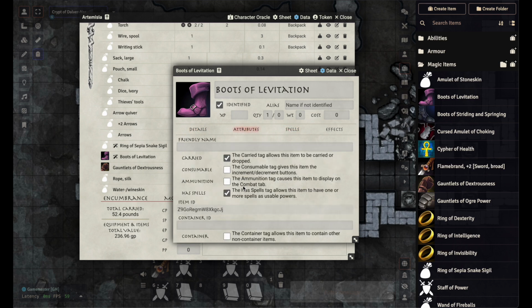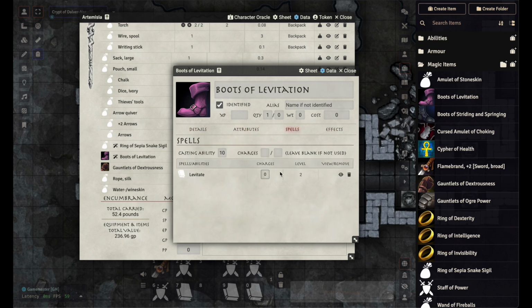So we do have has spells, obviously. We have the levitate spell here. I have 0 there. Now that 0 is harmless. This is the one up here that confuses the system if you have numbers. But I can actually blank that. And in fact, in my mind, the best practice is if you're not using charges, leave them all blank. Don't even leave any 0s in there anywhere. So that's best practice right there.